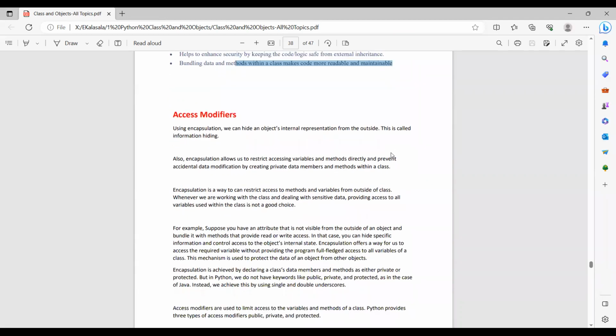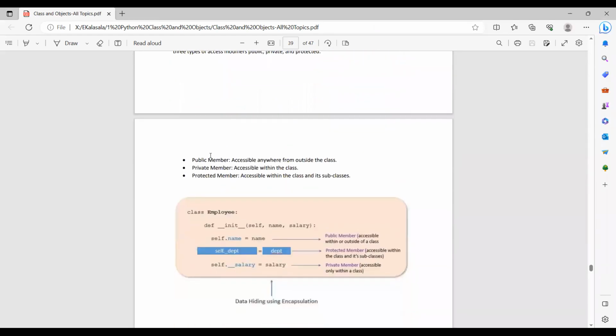Then access modifiers we did, right? What are those access modifiers? They are used for information hiding and taking control of information. What information can we expose to the public, to the derived class, or within the class? So you have public, private, protected, right?